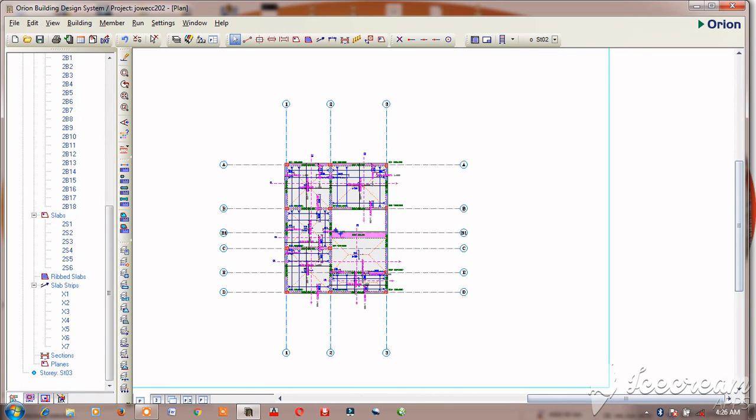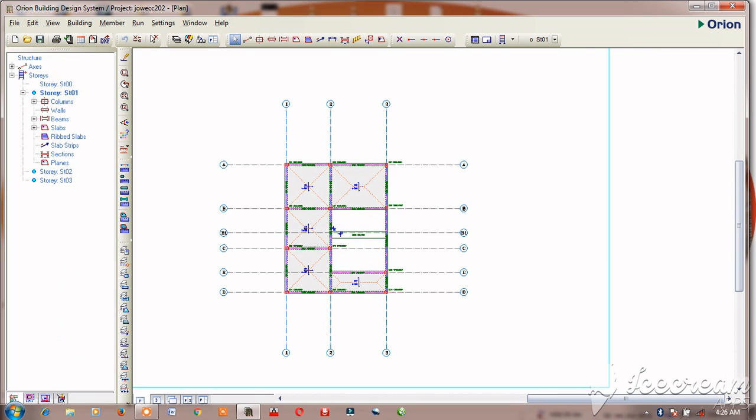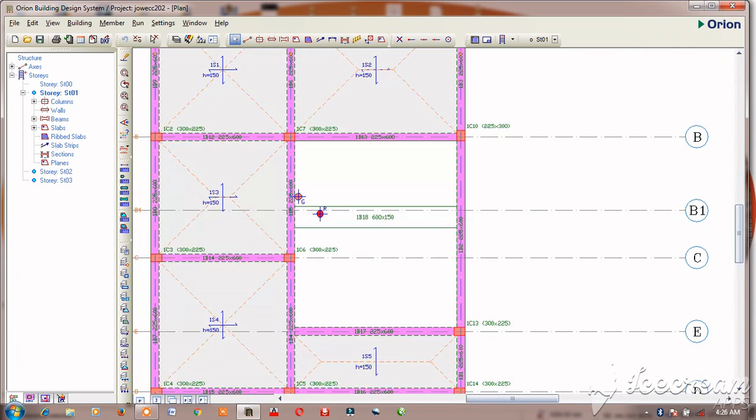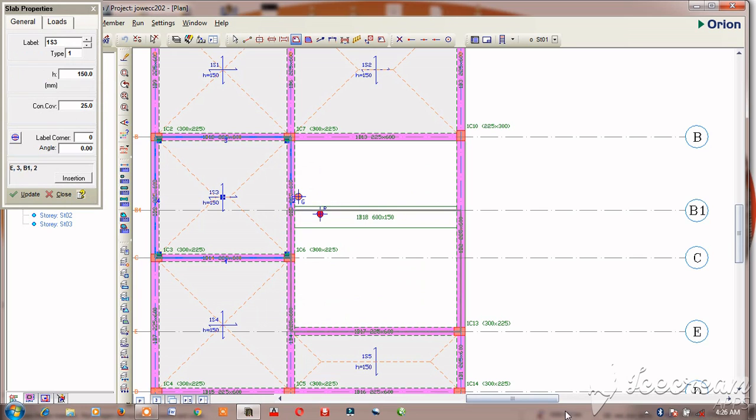Okay. I will come to story number 1 and do the same thing and design this slab as well. I will click this, right click on top of it, and come to the properties. I want to duplicate it, so I want it to be the design of this one. So I'll click it. It has designed 150 depth. It has designed like that.